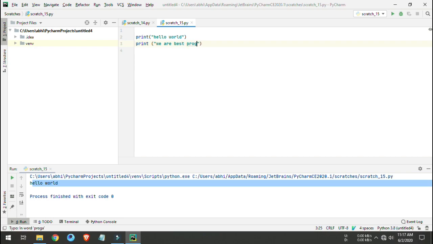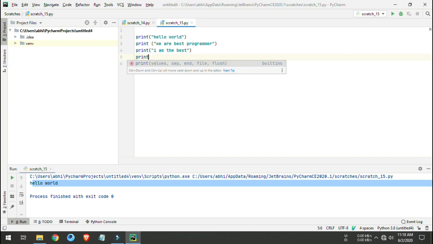Next line, once again print bracket, we are best programmer. Now next line, print bracket double quote, I am the best. Now next line, print bracket, we are the best. To run the code, just press Ctrl plus Shift plus F10 key. Your result will be here.